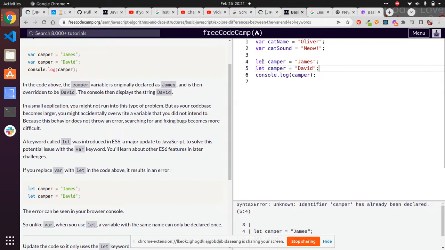So the let keyword is what is used now. I'll advise that you should use it subsequently. I hope you understand that aspect, the difference between let and var keyword. So it prevents errors.